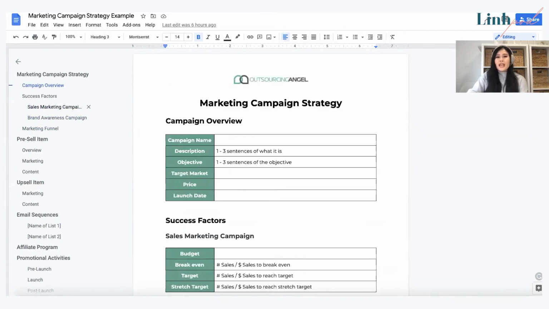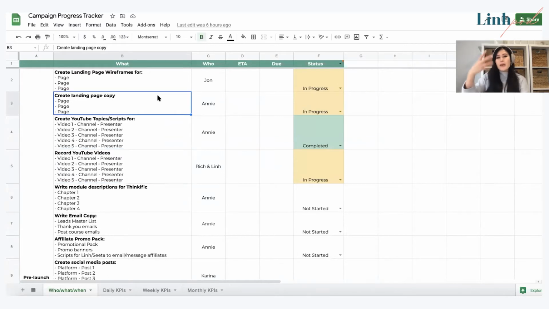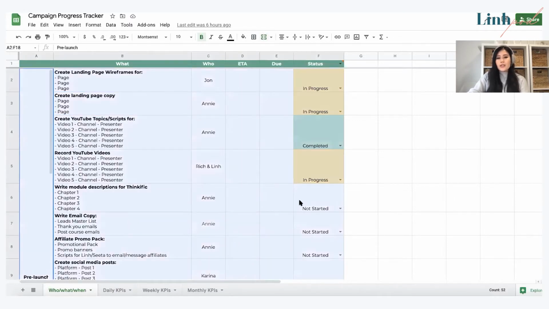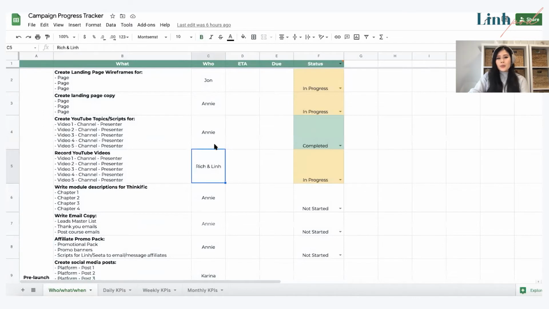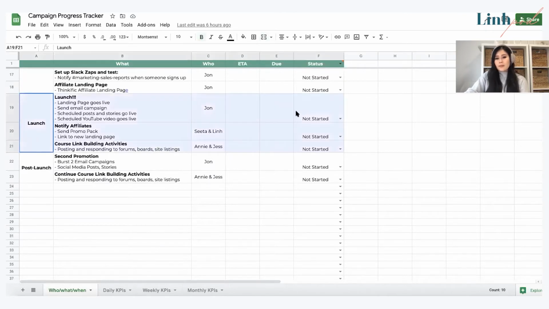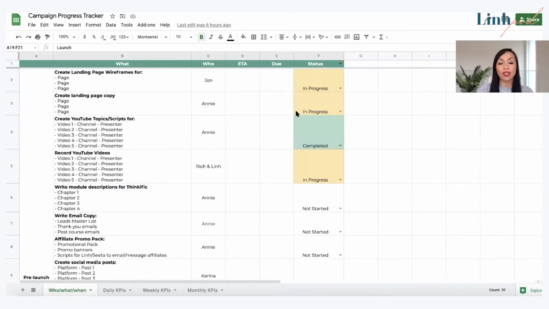And then from there, I turn it into a campaign progress tracker. And here I've got a who will do what by when tab. So I separate all of the tasks into individual items, list out who is in charge of those things, and try and work out how long those tasks will take. And that's just based on my experience working with each of these team members and knowing how long it would take for them to do that task, and then figuring out the due date in order to get it to the launch day.